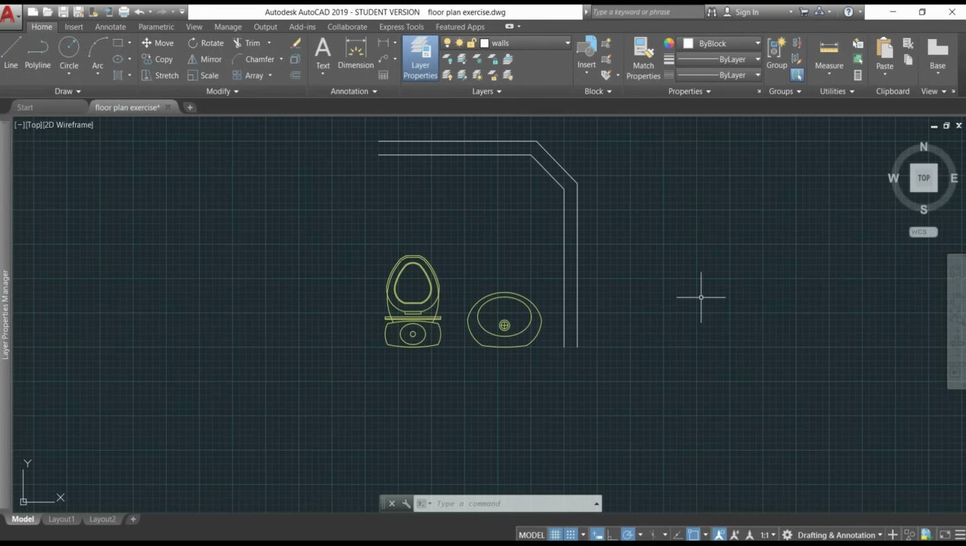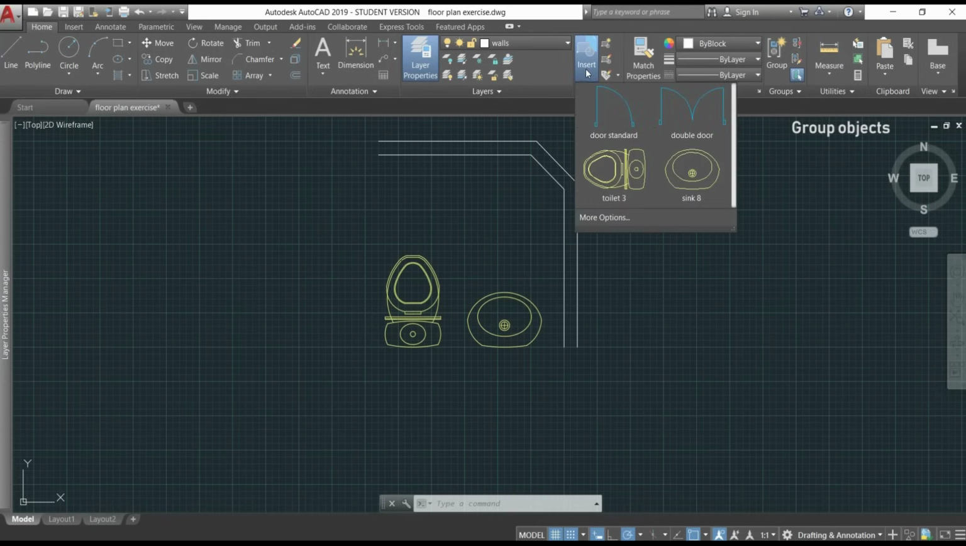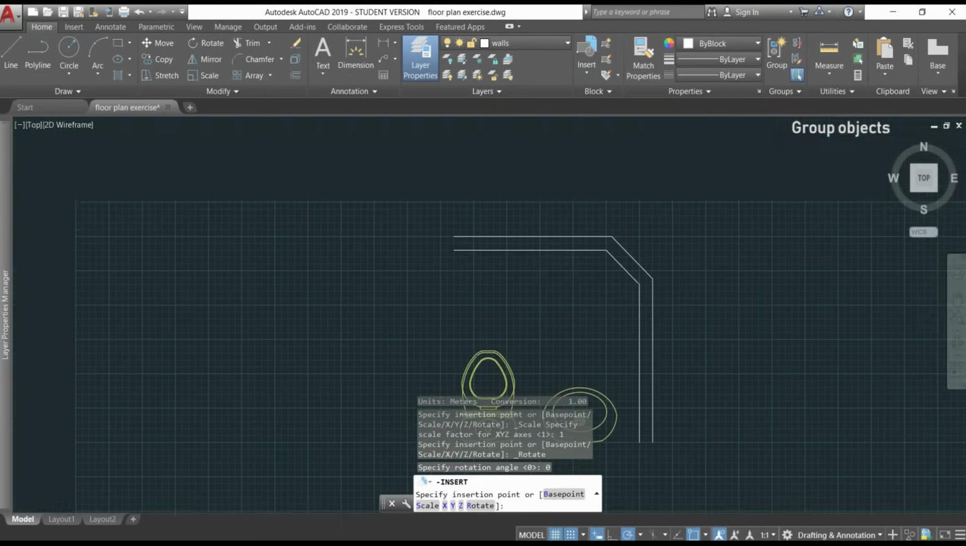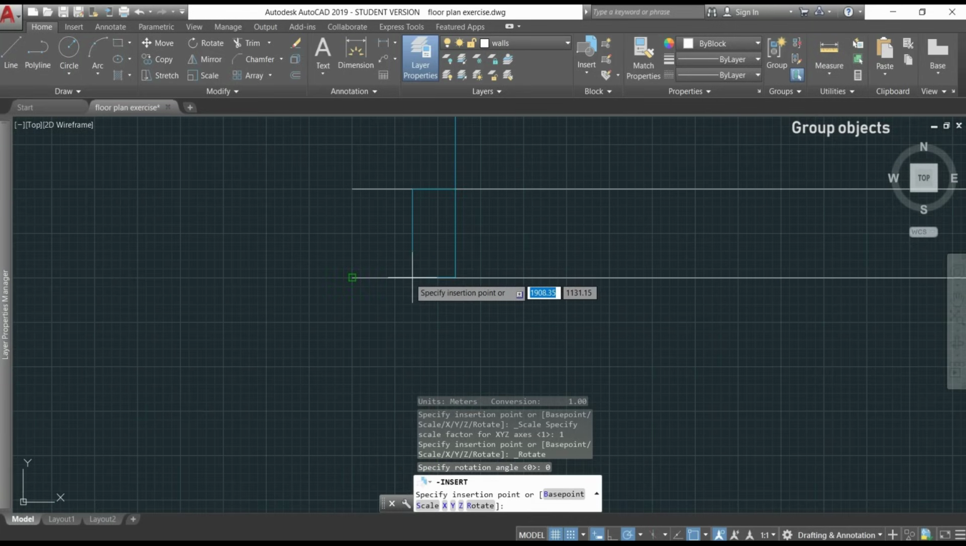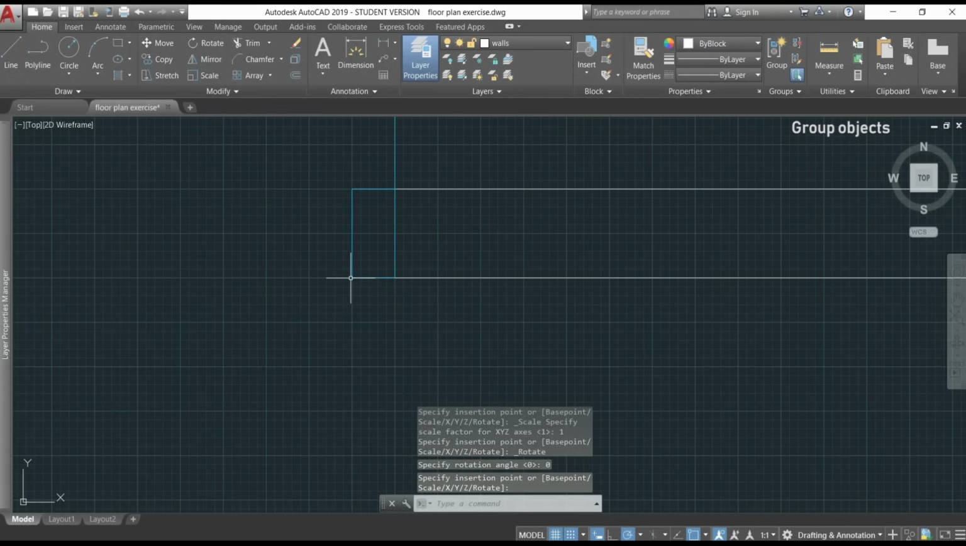Okay, the room is almost finished. I just need to insert a door. As I have created a block for the doors before, I can click in Insert and select the door. I want it exactly at the end of the wall. So I click now and it will snap to the end point.